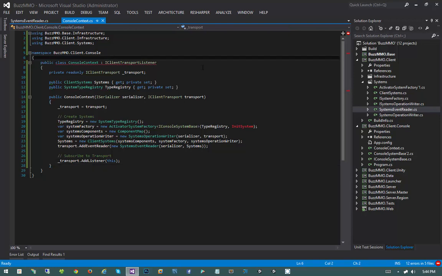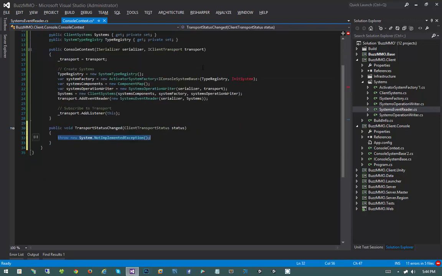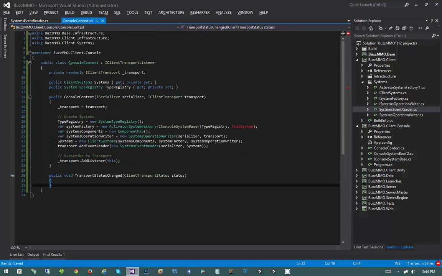Now let's go ahead and add that method. So go ahead and add an empty method on your console context called transport status changed that takes in the transport client transport status.